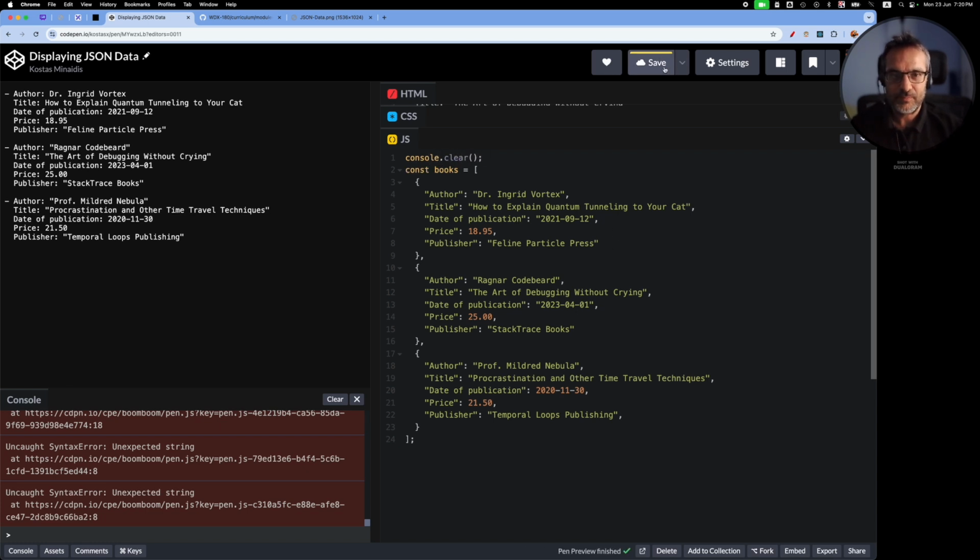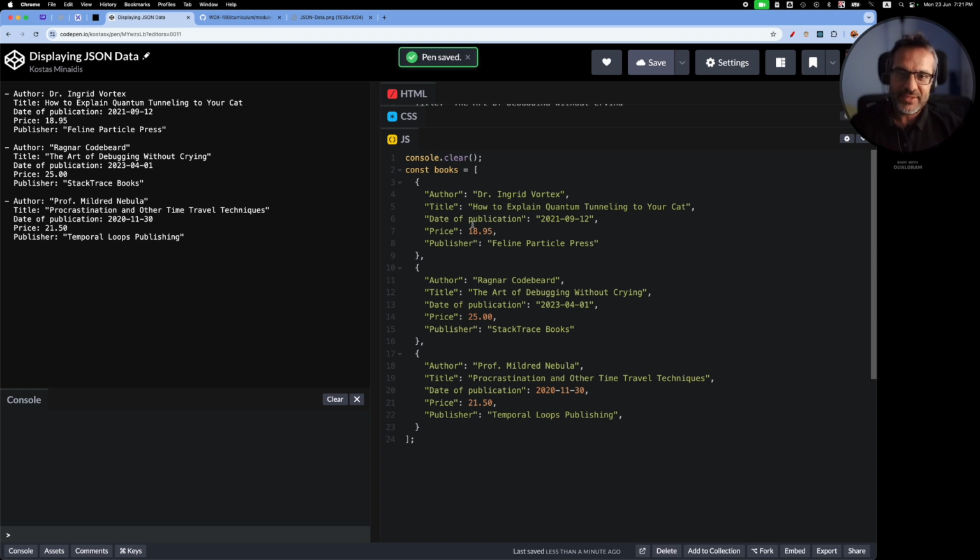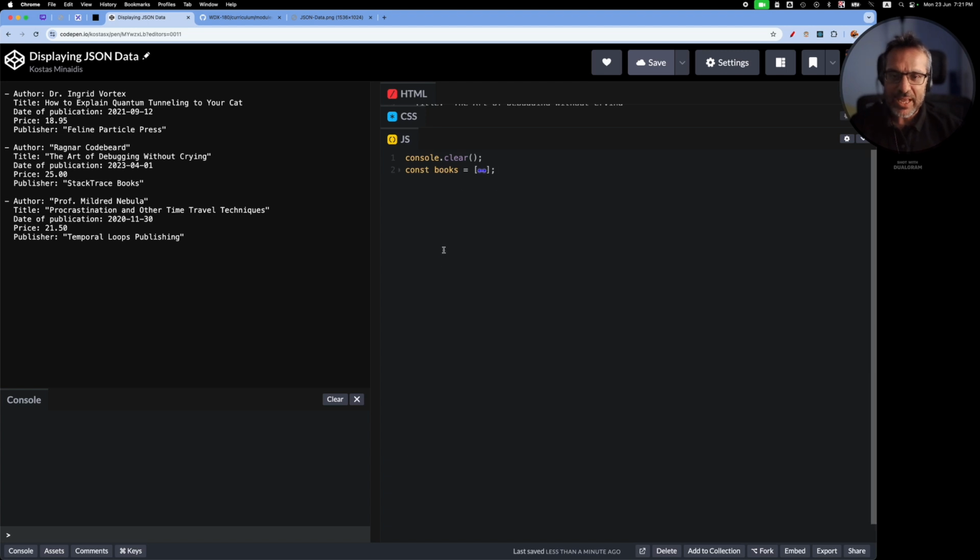Okay, so we have this. And now if I wanted to turn this into a JSON string in order to save it on local storage or send it to a server or maybe save it to a file, I would go about and use JSON.stringify, which basically takes some value that can be converted into a JSON string. That would give me a string version of this books list, which would look almost exactly the same.